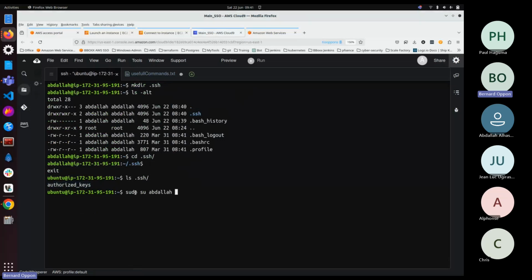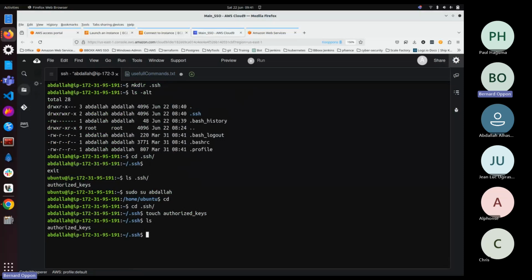Go back to Abdullah again. cd .ssh, and then touch, the name of the file, which is authorized_keys. So now Abdullah has authorized_keys. In this file is where I'm going to put who is authorized to SSH.